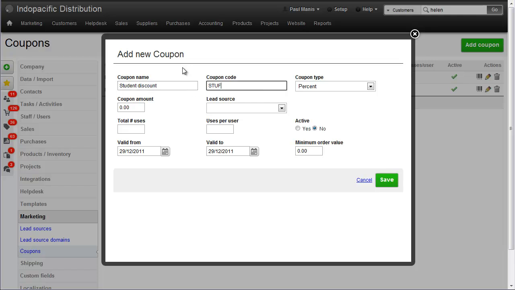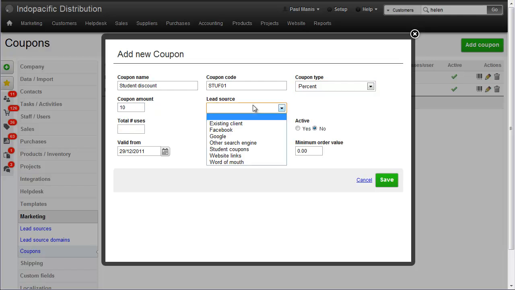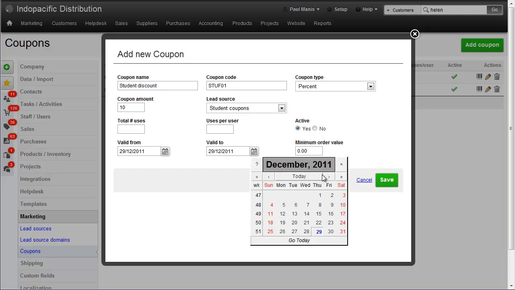Give it a code and it's going to be percentage, so 10% off. And I can choose to assign all sales created using this coupon to a lead source. Let's choose Student Coupons. If I wanted to restrict the maximum number of uses I could, or maybe uses per user, so if, say for example, you can only use it once, but I'll leave those open. Yes, it's active, valid from today until, let's give it a couple of months, there we go, end of February.